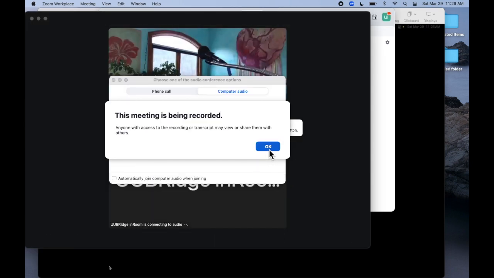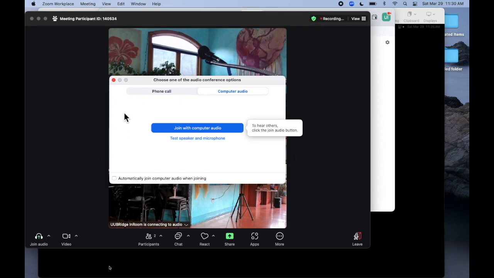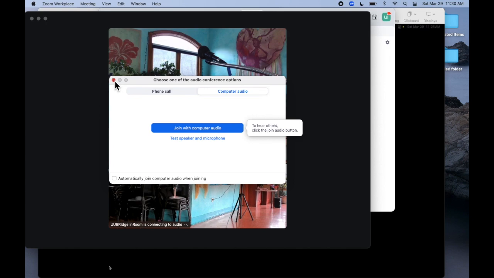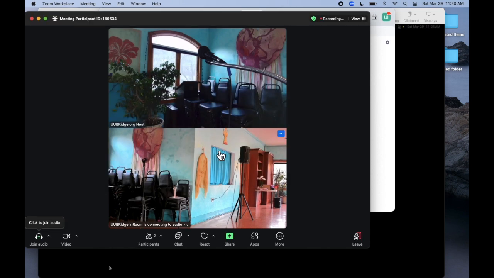And it tells you the meeting's being recorded, and that's good. And then it wants you to join the audio. If you join the audio, the next thing you will hear is feedback, because there are two Zoom things in the same room, and it doesn't like that. So this dialogue, you just want to quit by hitting the red button here. And then it says, wait. Didn't you want to join audio? And you say, no, just continue.